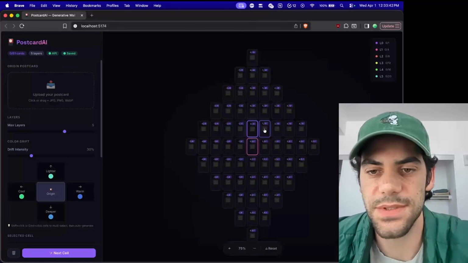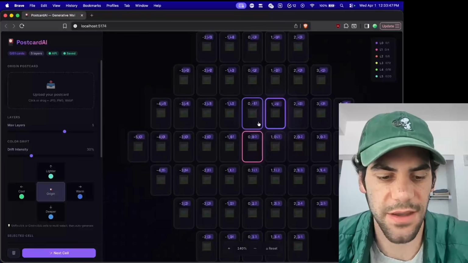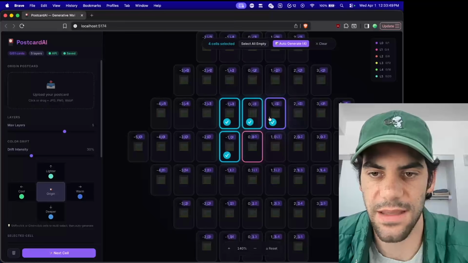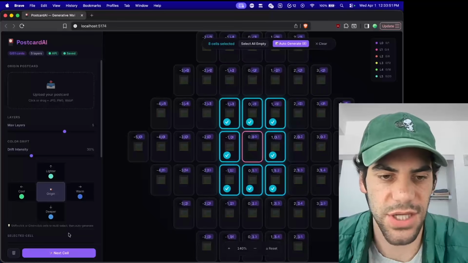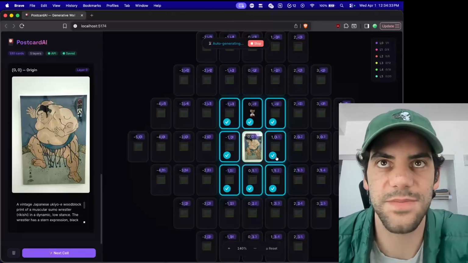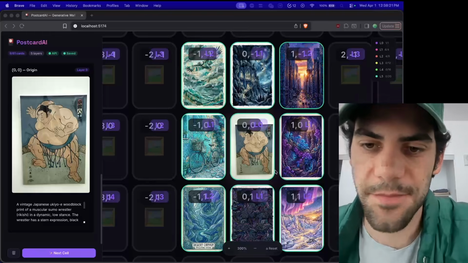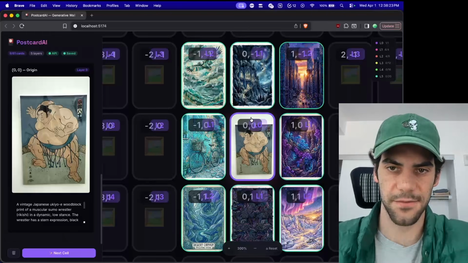I also set up some functionality so that I can auto-generate them, right? So now I can command click each one of them and select them and auto-generate all of this. So now this is auto-generating. Let's see what it comes back with. I'll be back with the results. Okay, so it came back with this. Let's explore what it came back with.